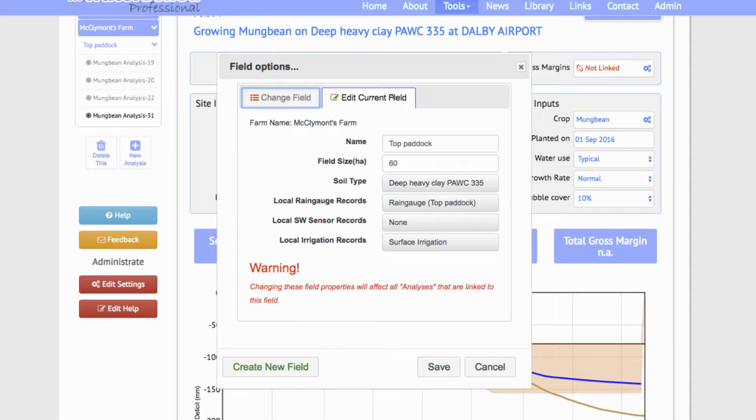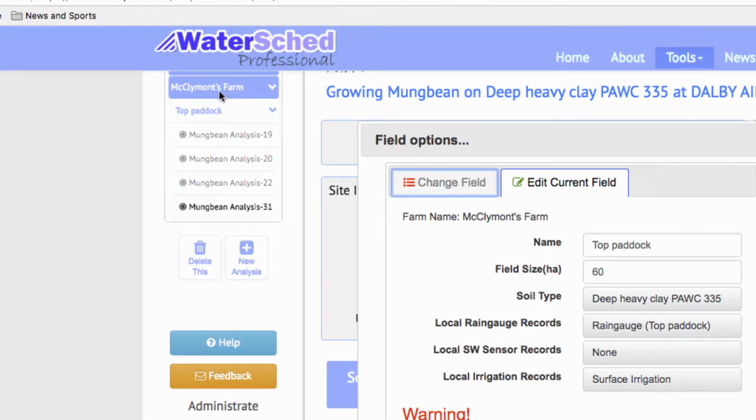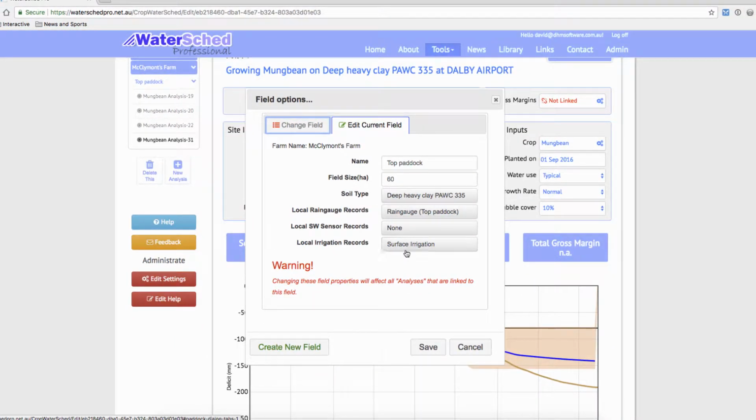Now just note that all of this information under this field is linked to any other analyses that are included in that field. So we can see on the left hand side here in our navigation bar for our farm and our top paddock, which is our current paddock, we've got 4 analyses. So all of these analyses are linked to that soil, that rain gauge and that irrigation data, so it's shared between those 4 analyses. Let me hit cancel.